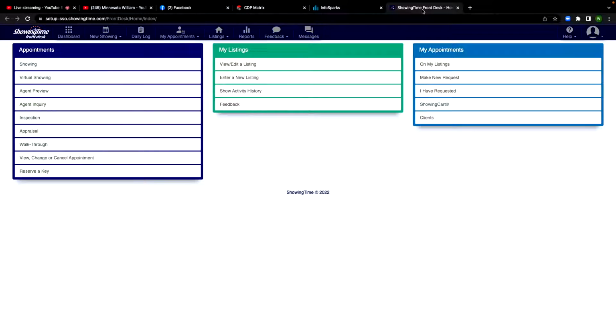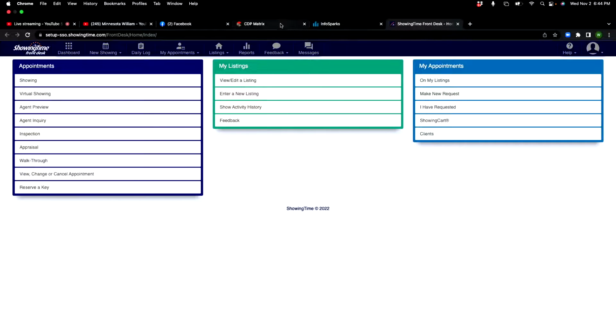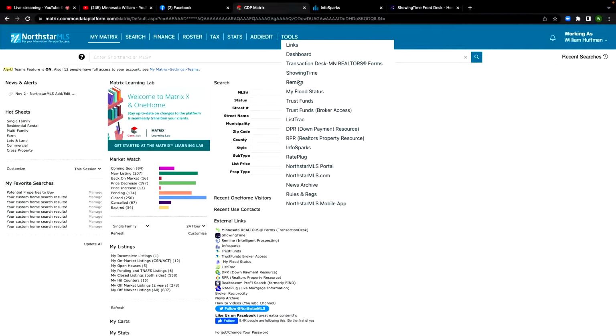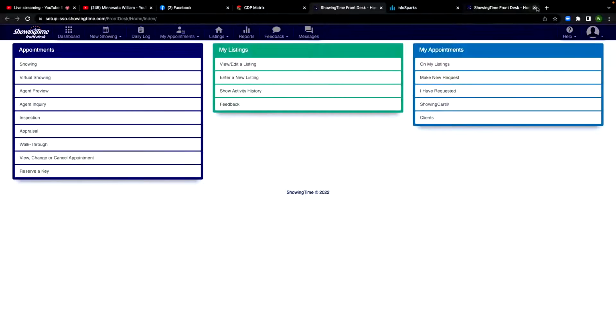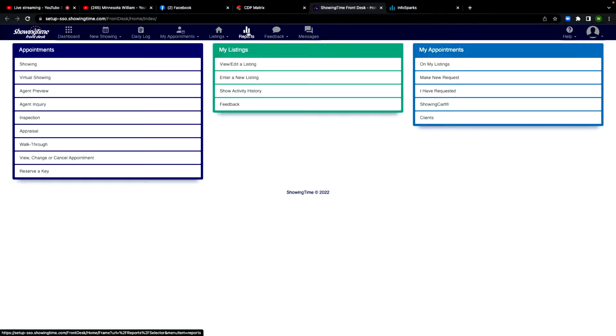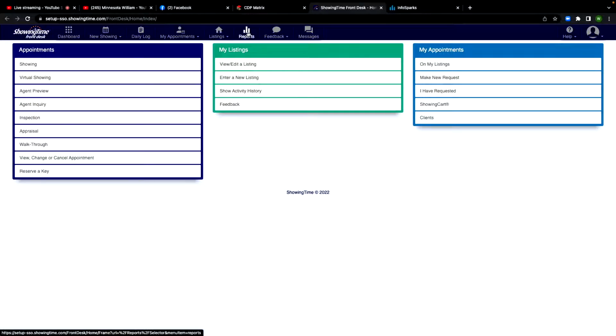Okay, so I'm going to go to this. So this is showing time. You guys should know how to get to showing time. Tools, showing time. Boom, it's going to pop up right there. What you need to do is reports. You see this right here? This is money. Money, money, money, money. So this is money right here. This is clutch. All right, so we're gonna go to reports.